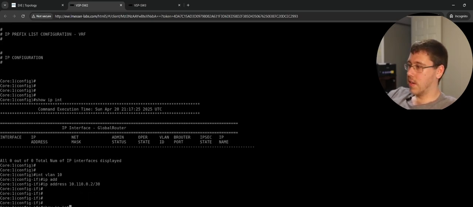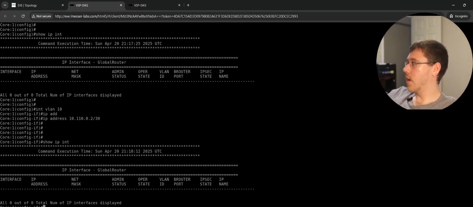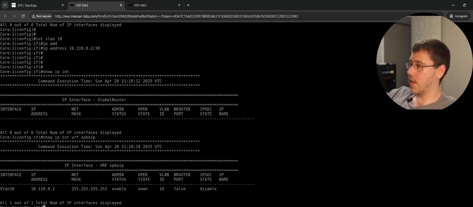And if I run show IP interface, I don't actually see that interface. But if you notice, the IP interface here is in the global router. No, it's not in the global router. Show IP interface VRF SPBOIP, because that's the one we created, and there it is.